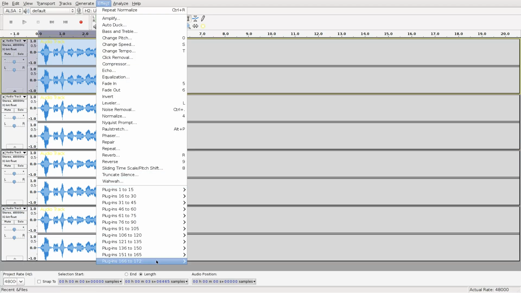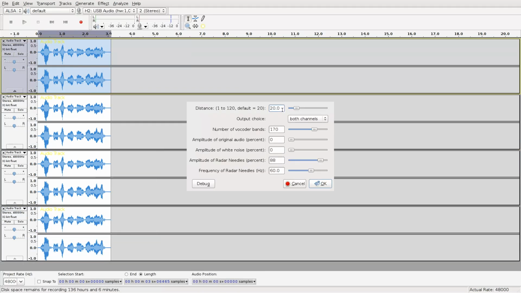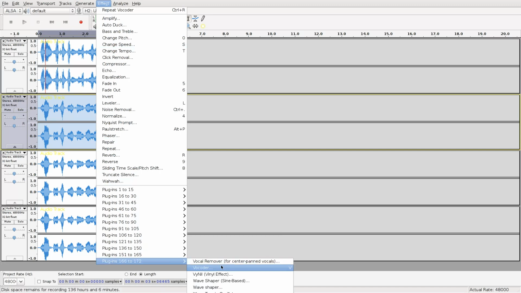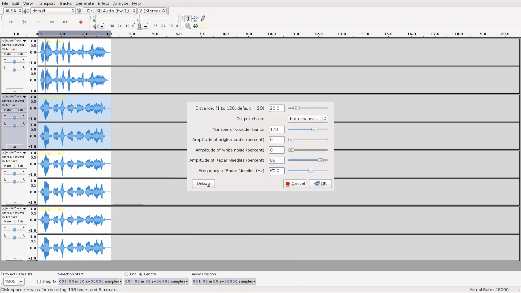Now use the vocoder effect with the settings distance 20, number of vocoder bands 170, amplitude of radar needles 88%, and frequency of radar needles 60 Hz. Apply it to the first channel. Then repeat the effect for the second channel but change the frequency to 70.